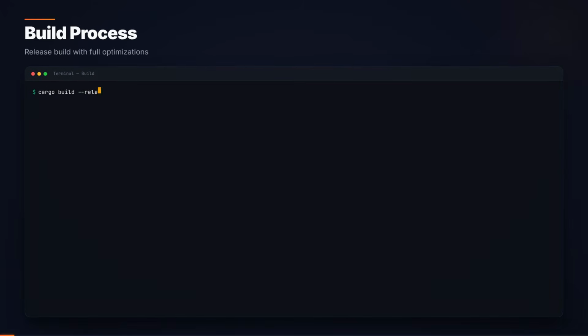The build process is straightforward. You clone the repo and run the release build command through cargo. The release flag is important. It enables full optimizations: link time optimization, single codegen unit, and optimization level 3. These are configured in the Cargo.toml under the release profile.